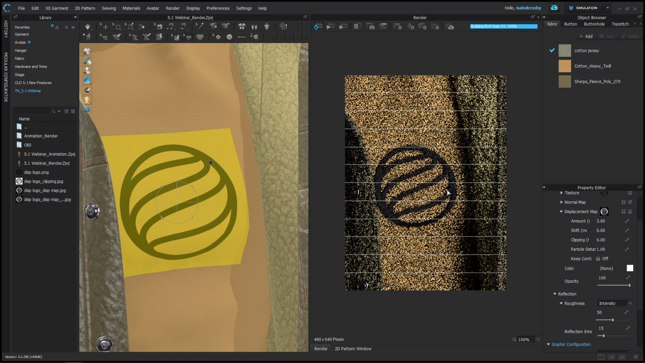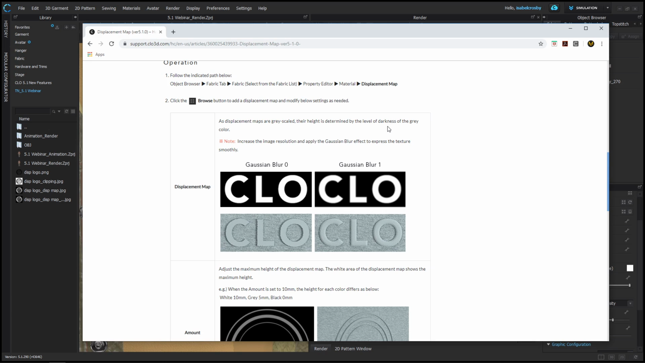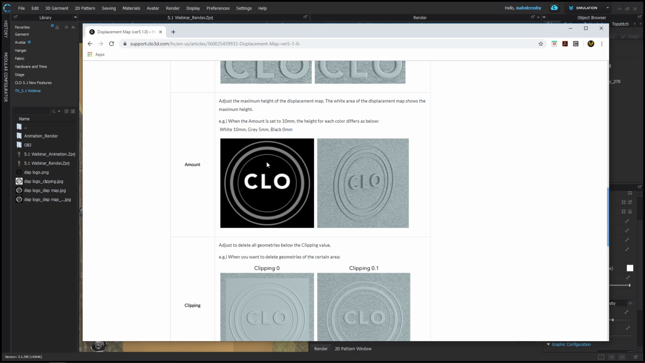I'd suggest referencing our online manual. We will link you in the chat room now, but this has great visuals on the different parameters that you can adjust. But the one I wanted to mention here is how the height is organized. So if you take this image, for instance, if you had the amount at 10, gray would be 5 and black would be 0. So you could specify different heights within the normal map.